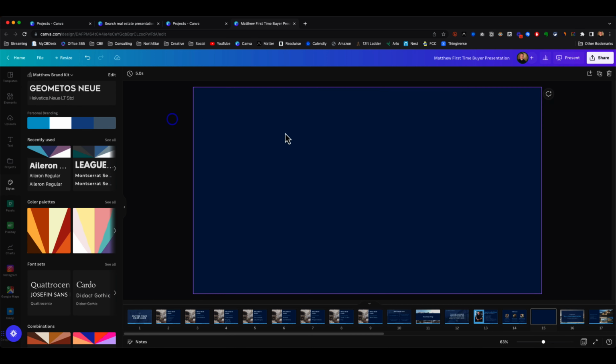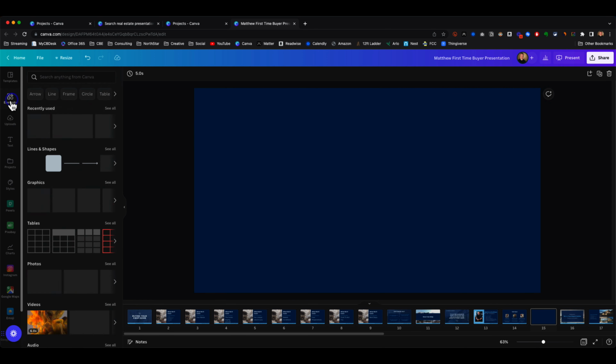We're going to talk for a couple of minutes about adding content and items here. There's a bunch of different things that can be added in Canva to your slides. So I'm going to go to elements here.